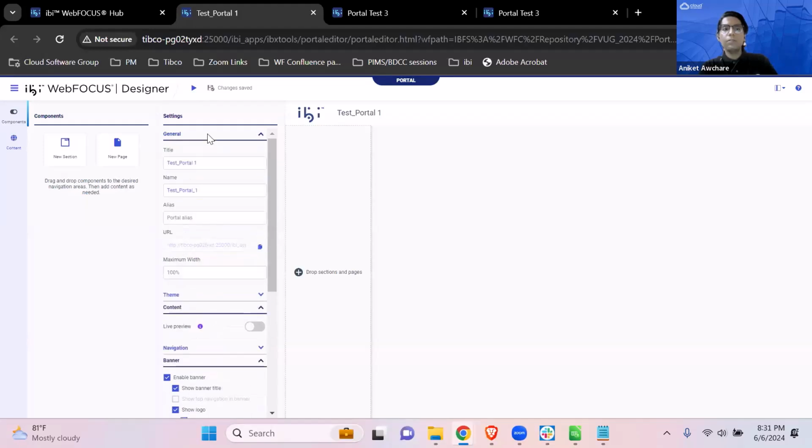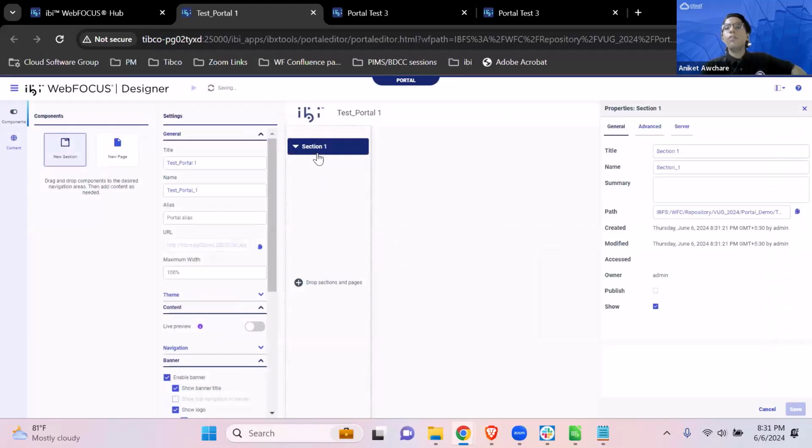I'll just collapse and move to general now. This is where you will arrange your sections. And yeah, let's get started. The way that you do it is, let me add a section. This is basically drag and drop. I can rename the section, so I'll just rename it to test section A and click on save, and that will update this. The name has been updated.